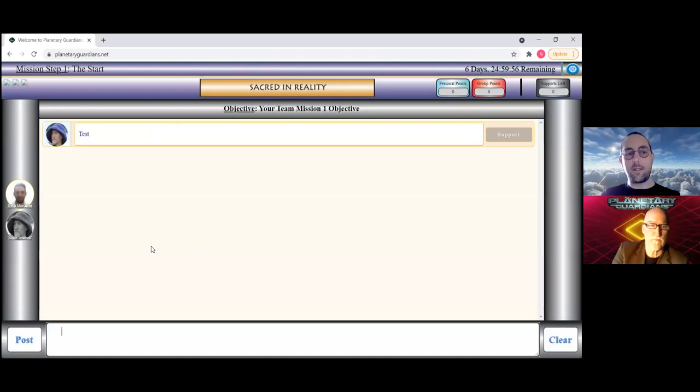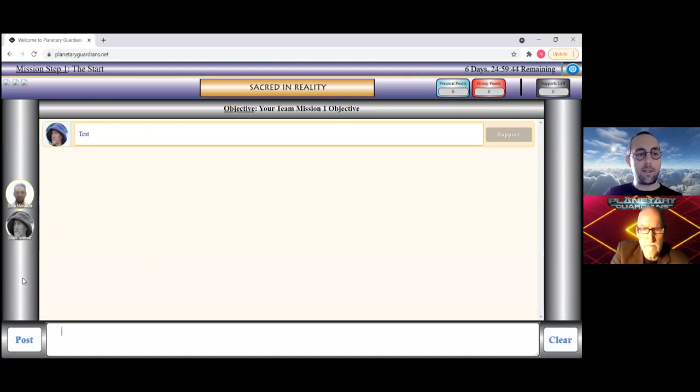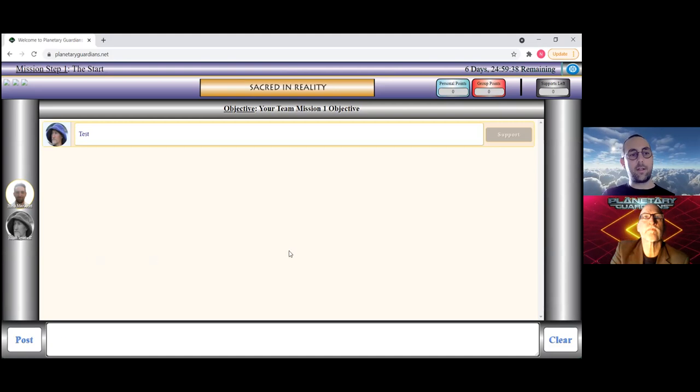And you'll notice again, this group as a test group only has two members, myself and Elijah. And you'll notice Elijah's profile picture is currently grayed out. That's because he's not actually logged into the chat room. So all your team members will actually appear on the left and on the right here, but they won't actually be colored until they log in themselves.